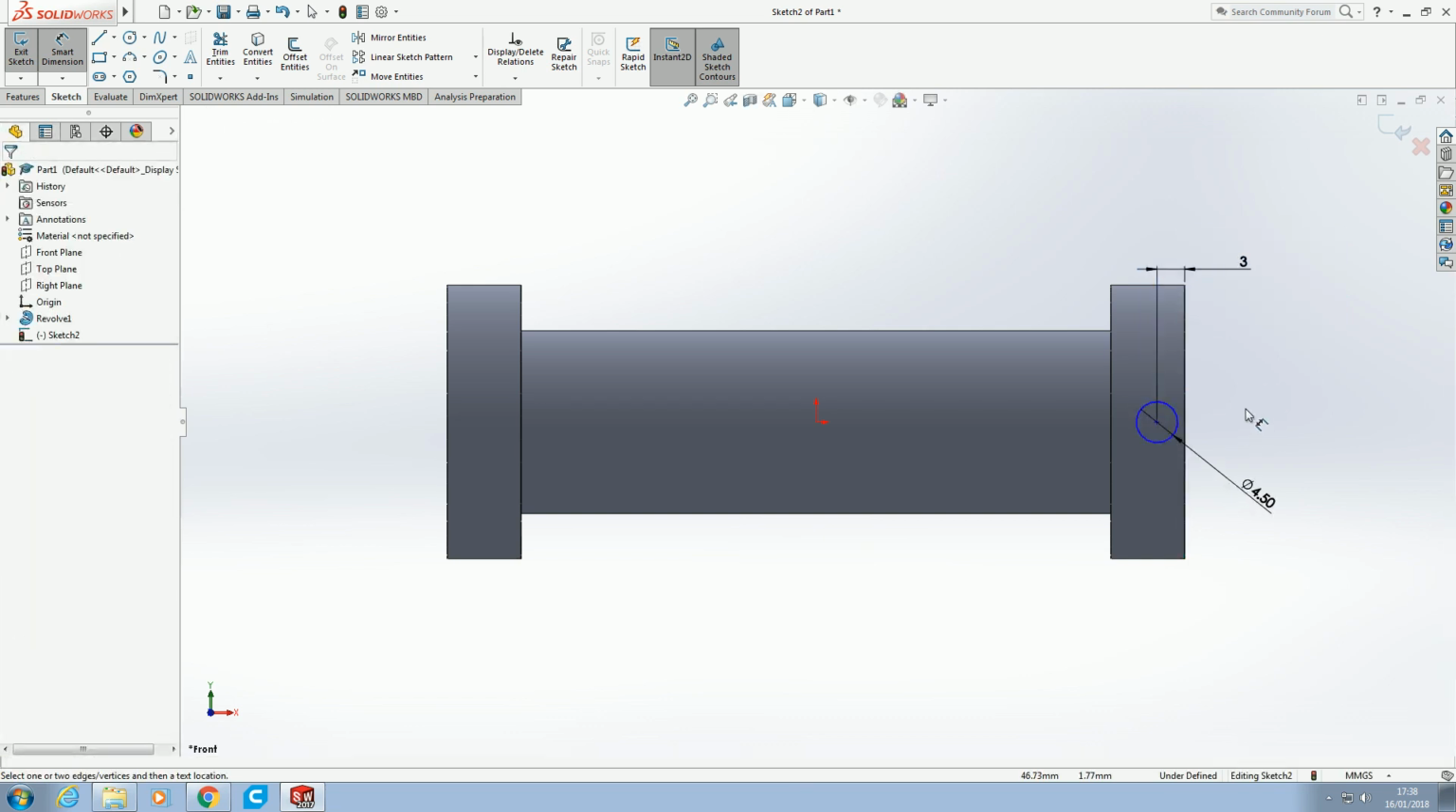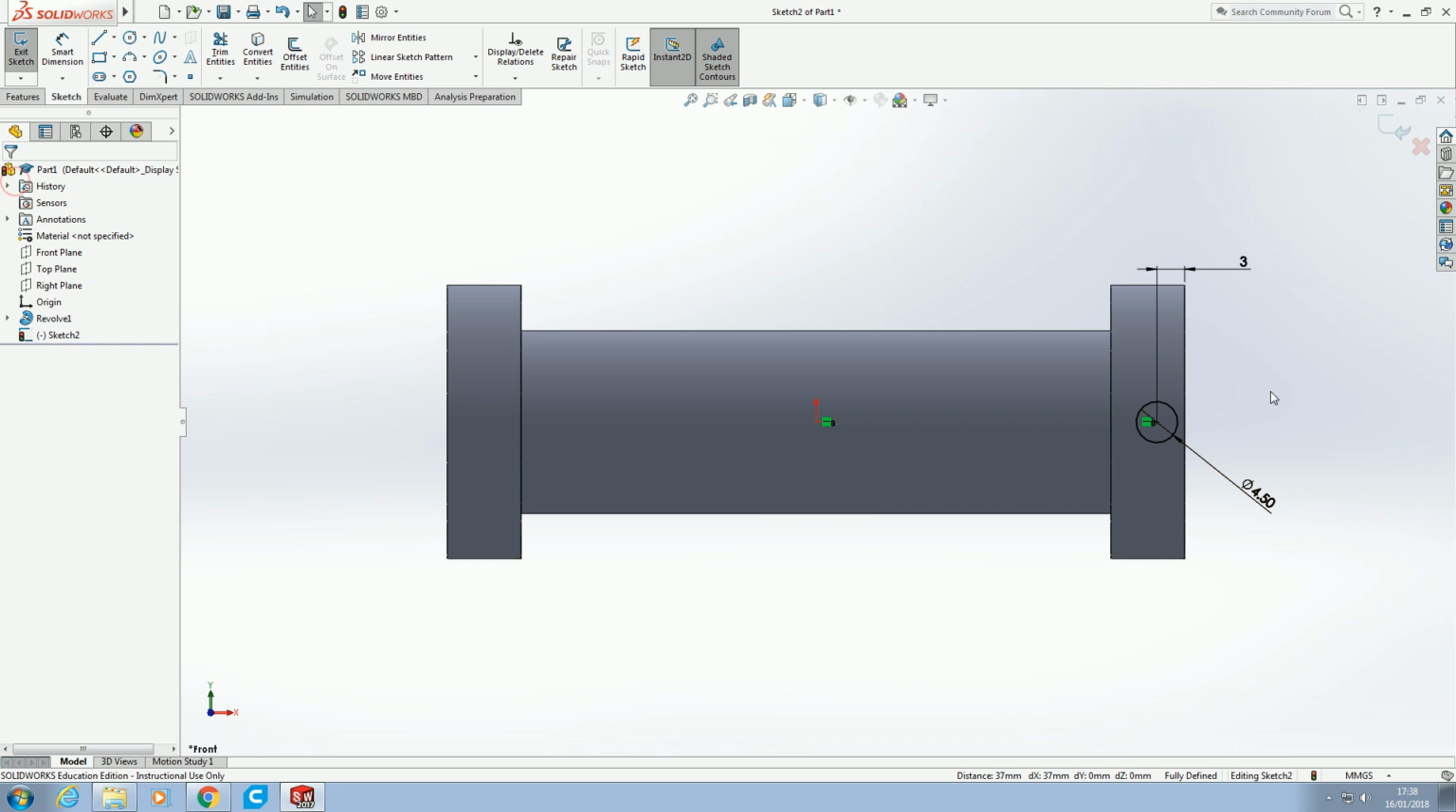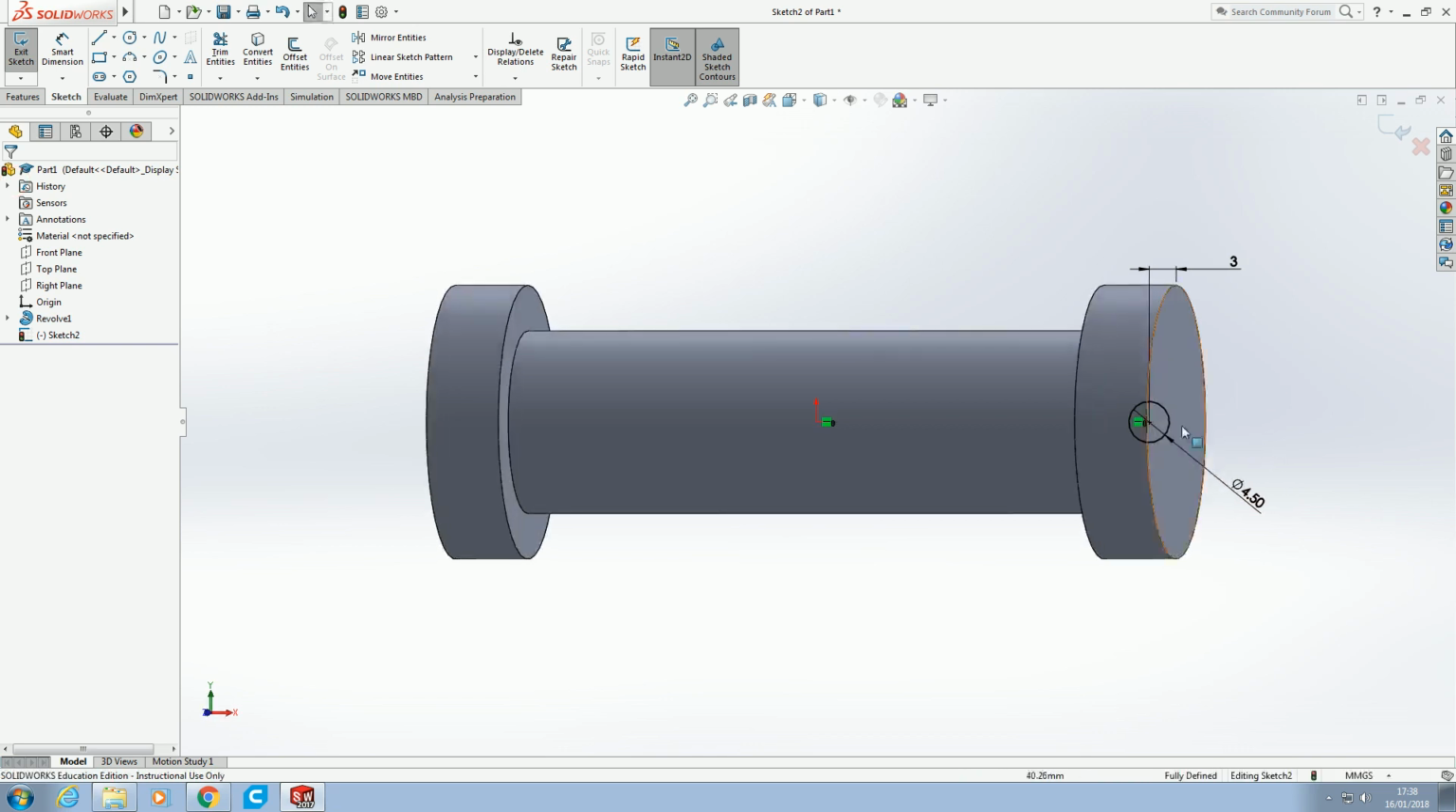And I want it to be on the centre, so I need it in line with the origin point. So the easiest way to do that is again select the origin, hold Control and select the centre point of the circle. I'm saying that I want them to be horizontally in line, and then tick that. There we go. So that's now there, it's now fully defined. We can then go to extrude cut.